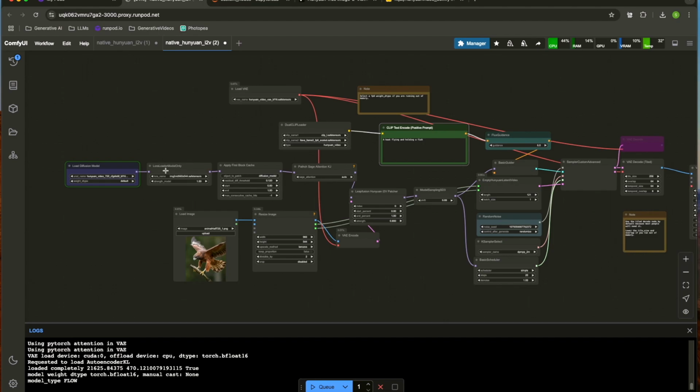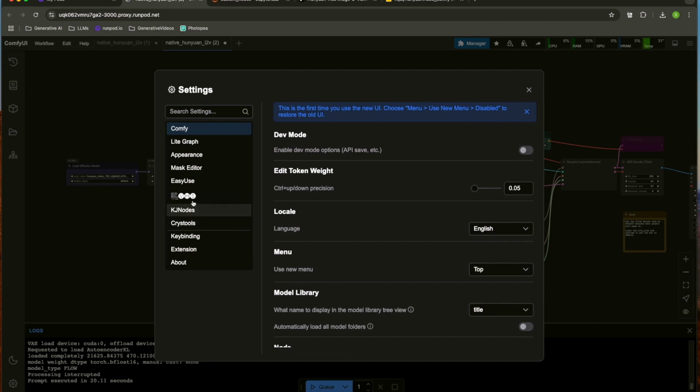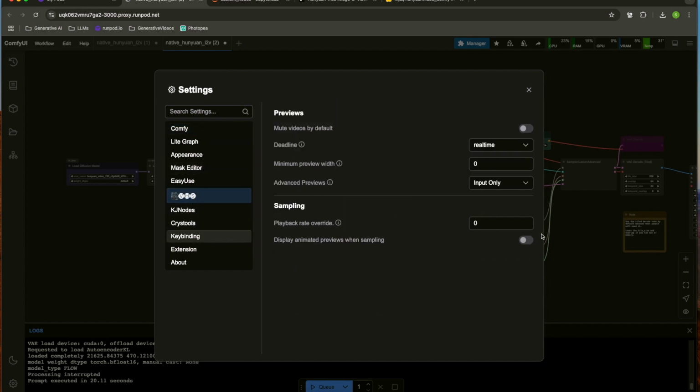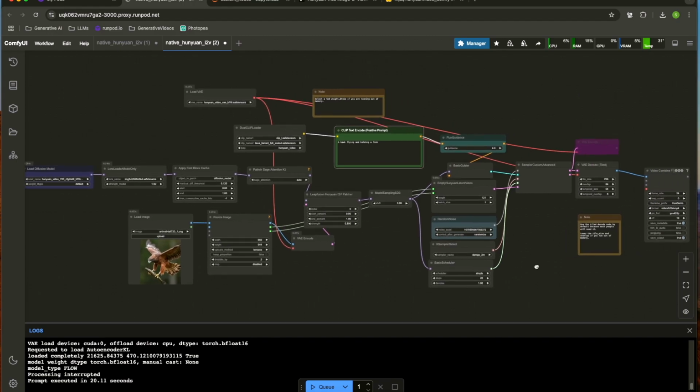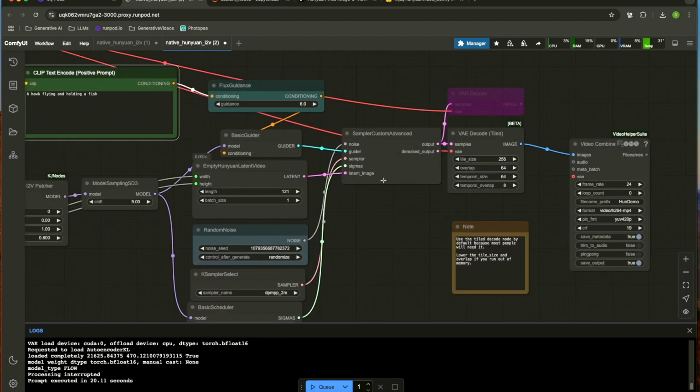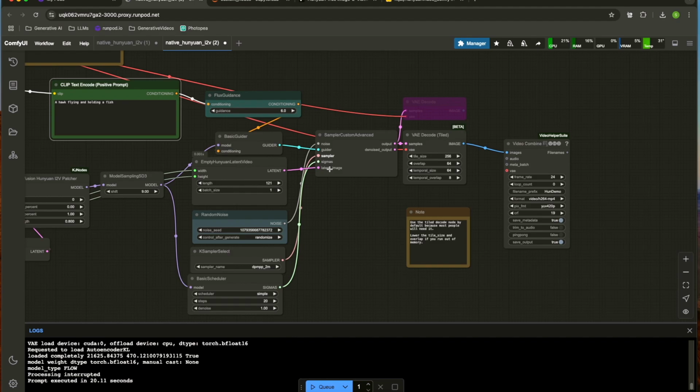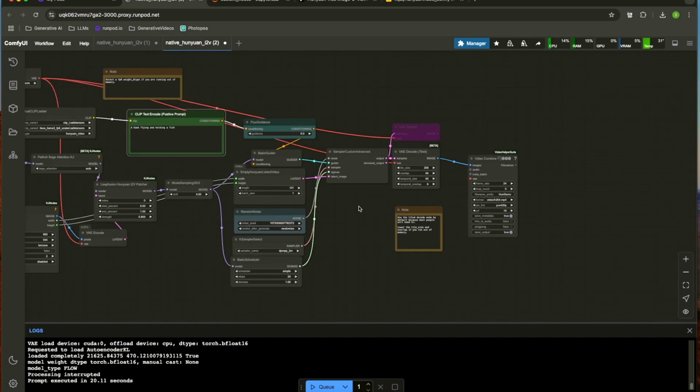Oh, and one more thing that is pretty cool. I just canceled this generation because I wanted to show you. If we go into our settings and go to VHS, you can display animated previews while sampling. While this is running, you'll be able to see, in this sampler custom advanced node, the image or the video generating on the fly. That way you can cancel it early if you're not getting a good generation.